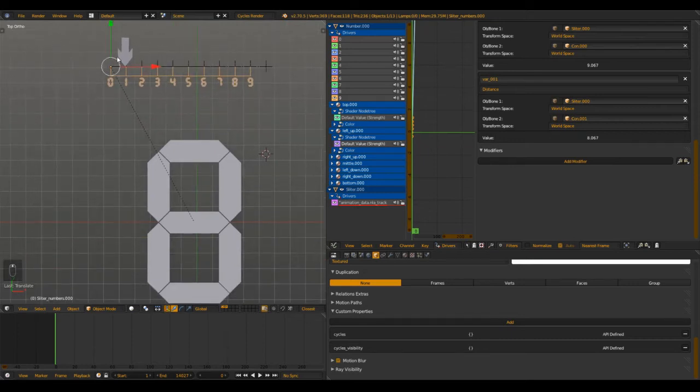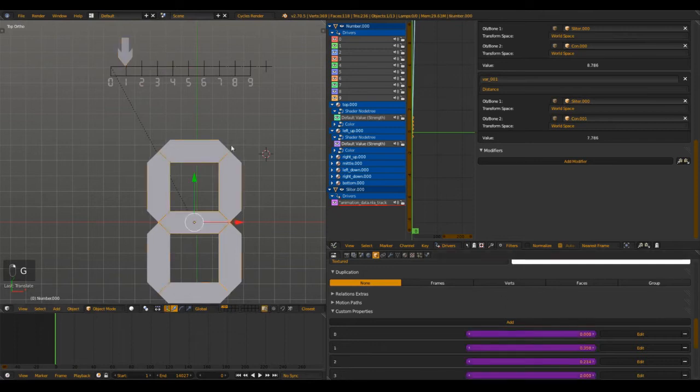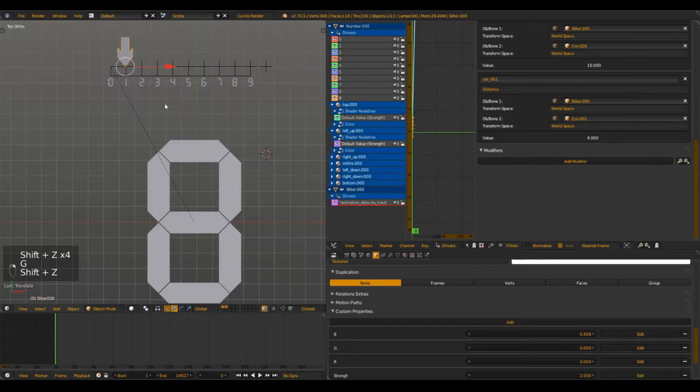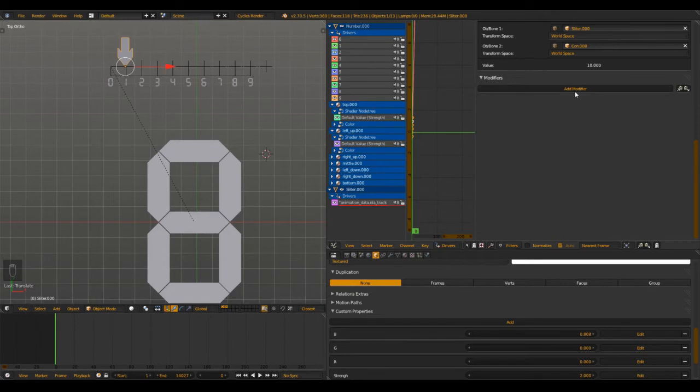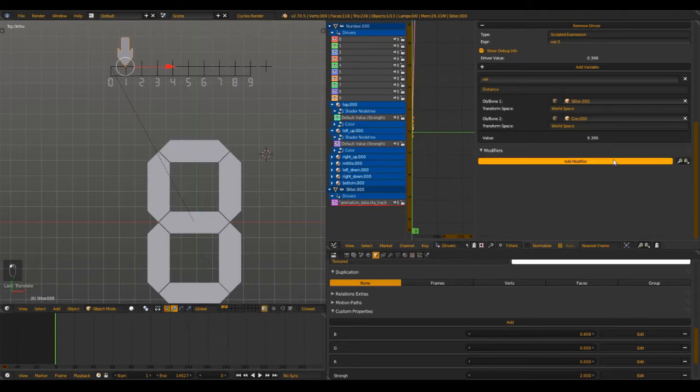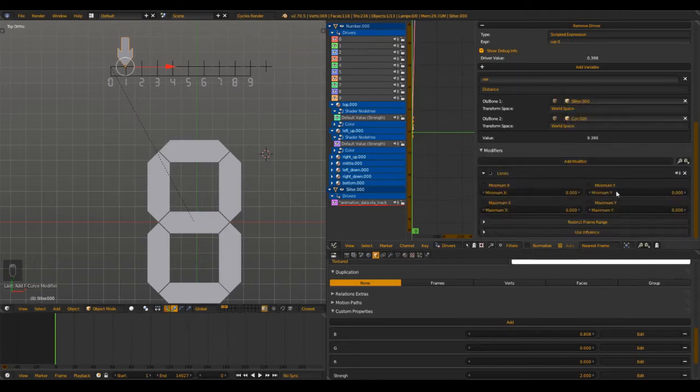As you see, now the slider works with the values, and each value itself works when you make it without the drivers, but in combination it doesn't work. We have to add a modifier here, in the F curve under the number modifier, where we say the distance between the slider and the number. Here we add an F curve modifier called limit, and we simply select minimum y.